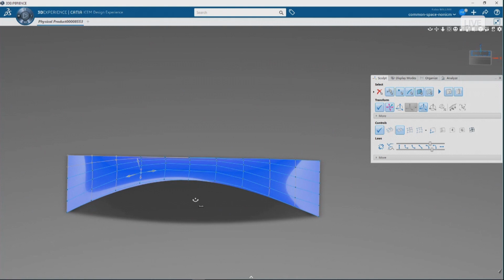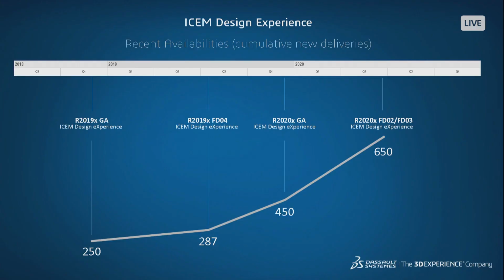We believe that will save time, especially to converge to the expected shapes. In terms of new capability for 20X releases, you need to know that we have been delivering a lot of them already on FDs of the 19X release. Even in Q2 or Q3 of this year, we have released more than around 40 new highlights on the FD of 19X. And if we count the highlights of 20X, we are up to 450.